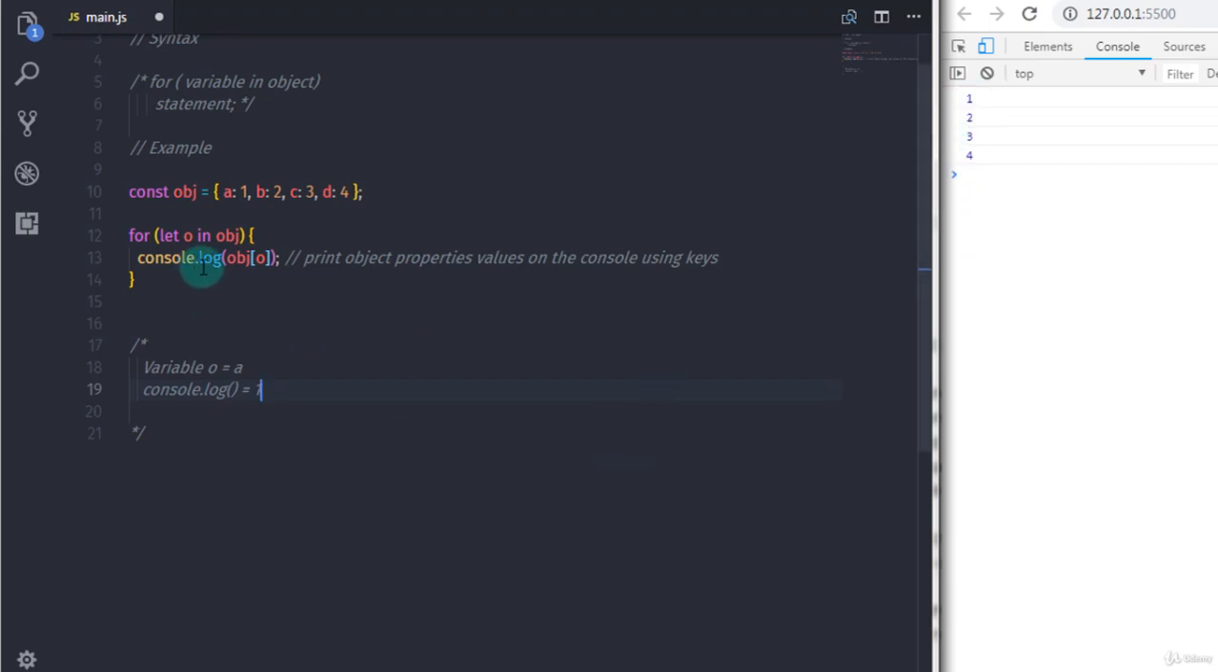So first, the for in loop evaluates the object and executes the statement with the first key. So first we have a in the o variable. After that, the loop executes its statement and prints the value of that key. After that, the for in loop will move back to the top and take the second key, which is b, and then execute the statement with the value of that key. So the for in loop executes the same pattern again and again and prints each property of the object on the console. Then the loop will terminate.